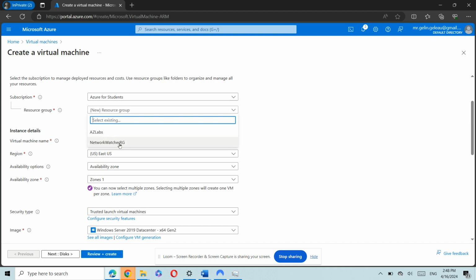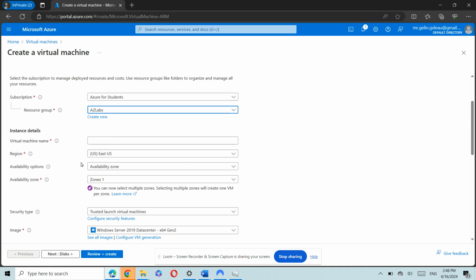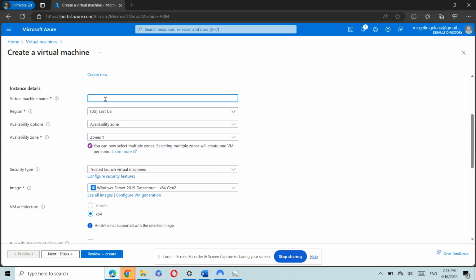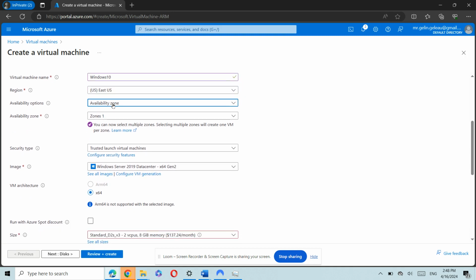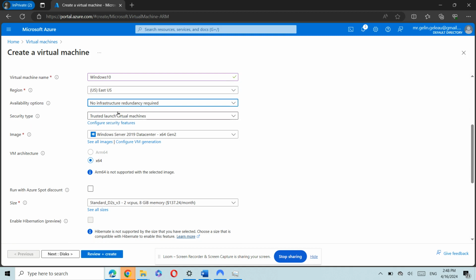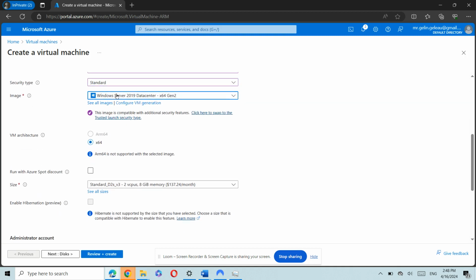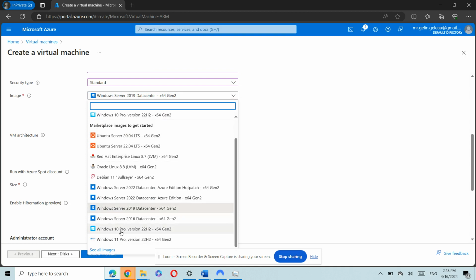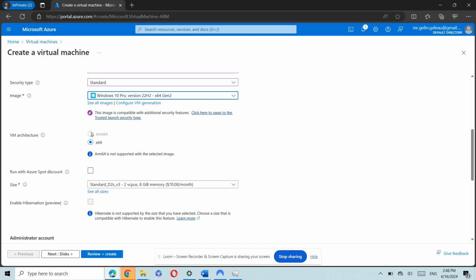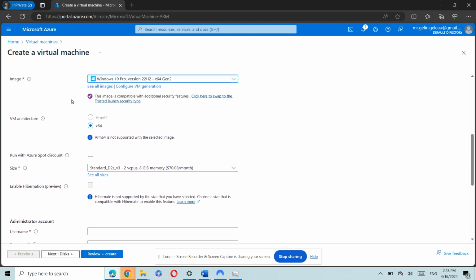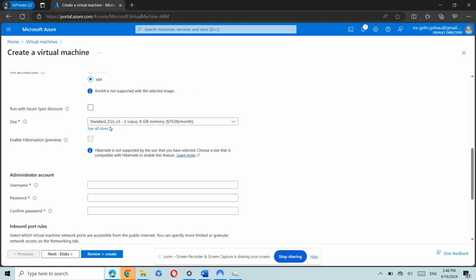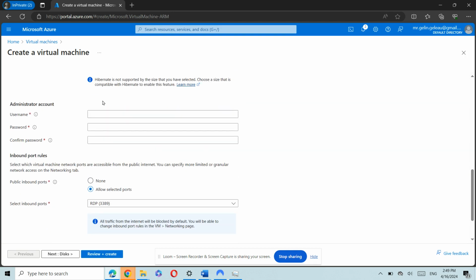But we won't be choosing that. We need to choose the resource that we created, which in my case would be AZ Labs. And the virtual machine will be Windows 10, East US. Availability will be no infrastructure redundancy required. Security type will be standard in my case. Image will be Windows 10 Pro version because that's what we're creating. And let's see, size is fine. Enable now, we'll leave that like that.